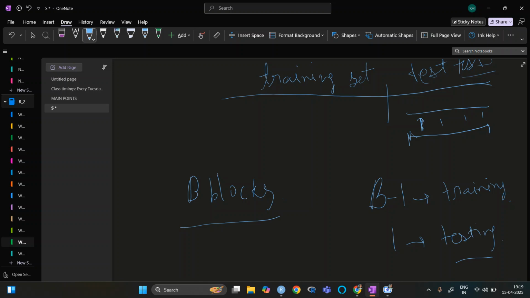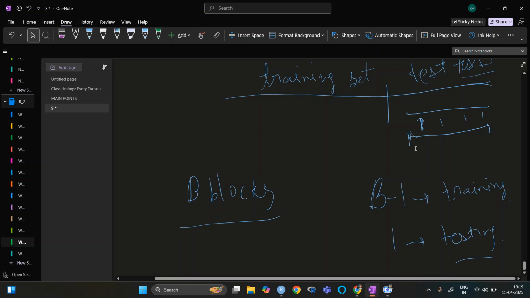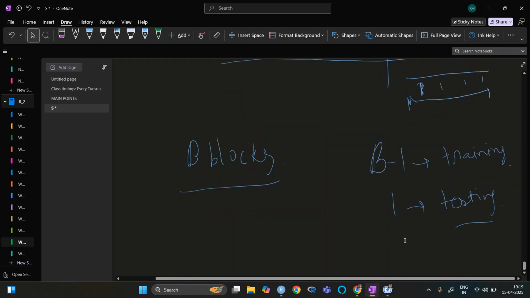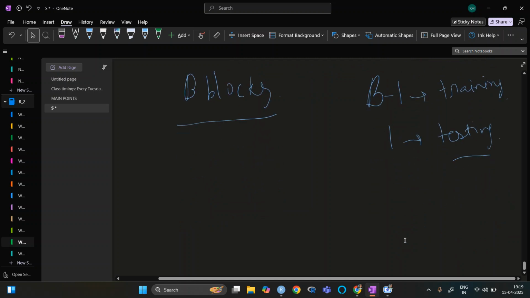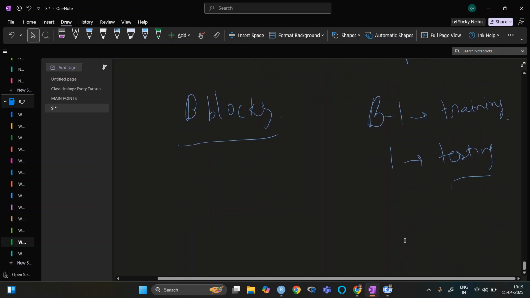So you can divide it basically into 10 parts. If you take 10, you can take 90-20 or 80-20, and you can do it any way. It is not necessary to follow some kind of rules.